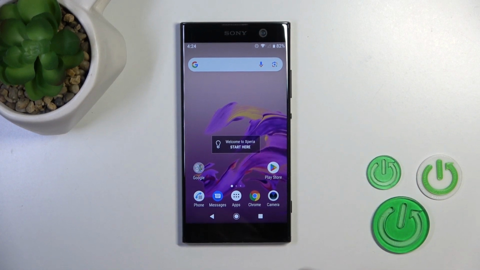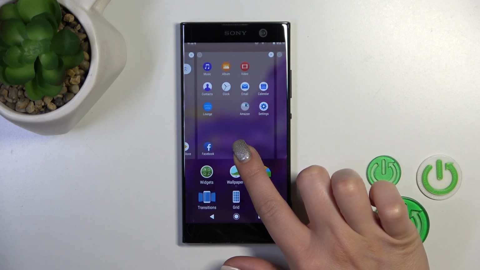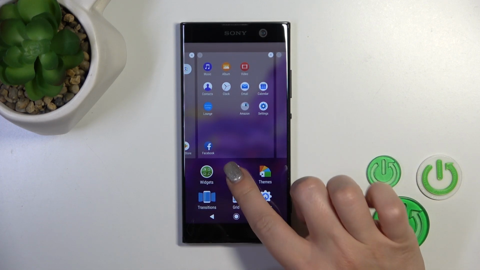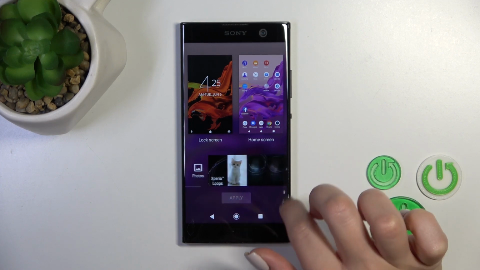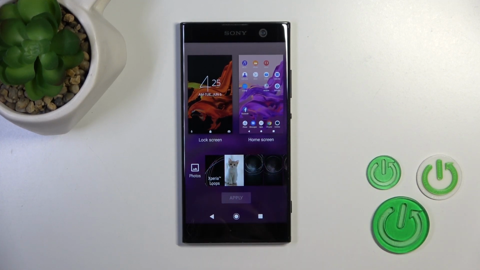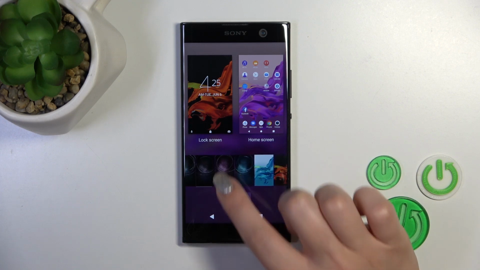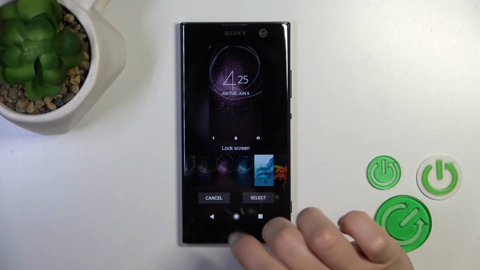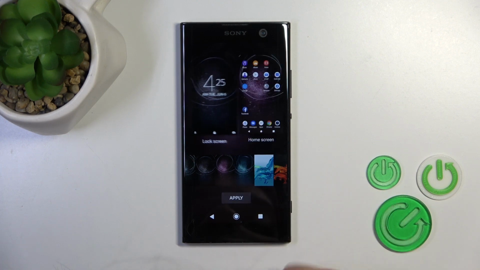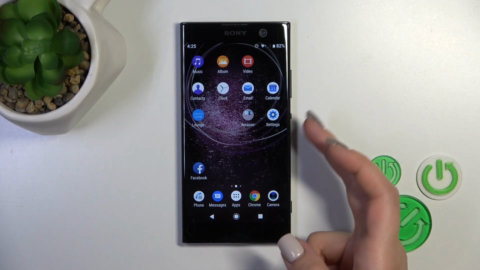So also we got one more way how we could do that. You should just first hold for a while home screen with your finger, then tap to the wallpapers icon, and by the same way select one from these available default wallpapers, or you could also use photos from your device gallery. So just select only the lock screen, to select one from the wallpapers, tap select, apply, and that's it.